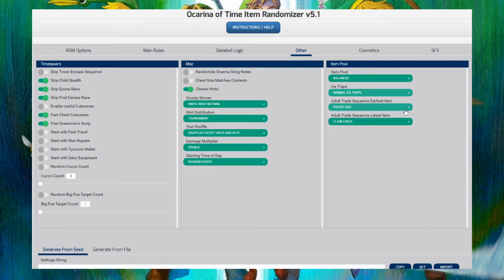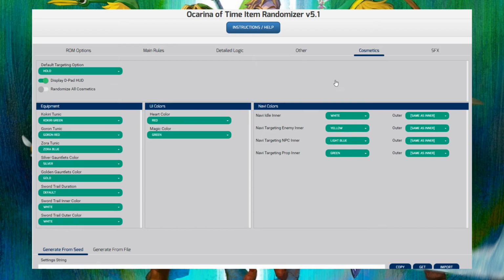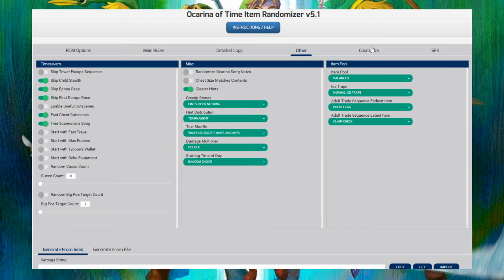Trade sequence, the whole thing. There's no limit on that. Could be any of them that we start with. Honestly, I think I'd be down for that. Because that means if we get the eye drops right off the bat, then we can just. I'm so worried about the trade sequence.